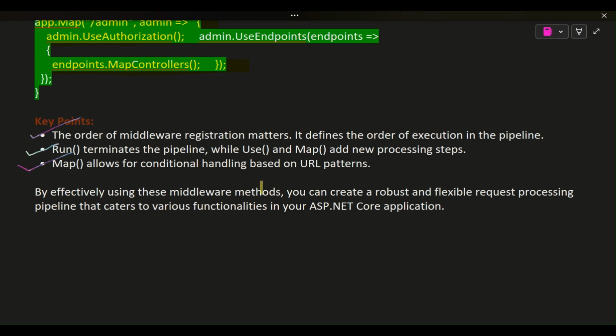By effectively using these middleware methods, you can create a robust and flexible request processing pipeline that caters to various functionalities in your ASP.NET Core application.